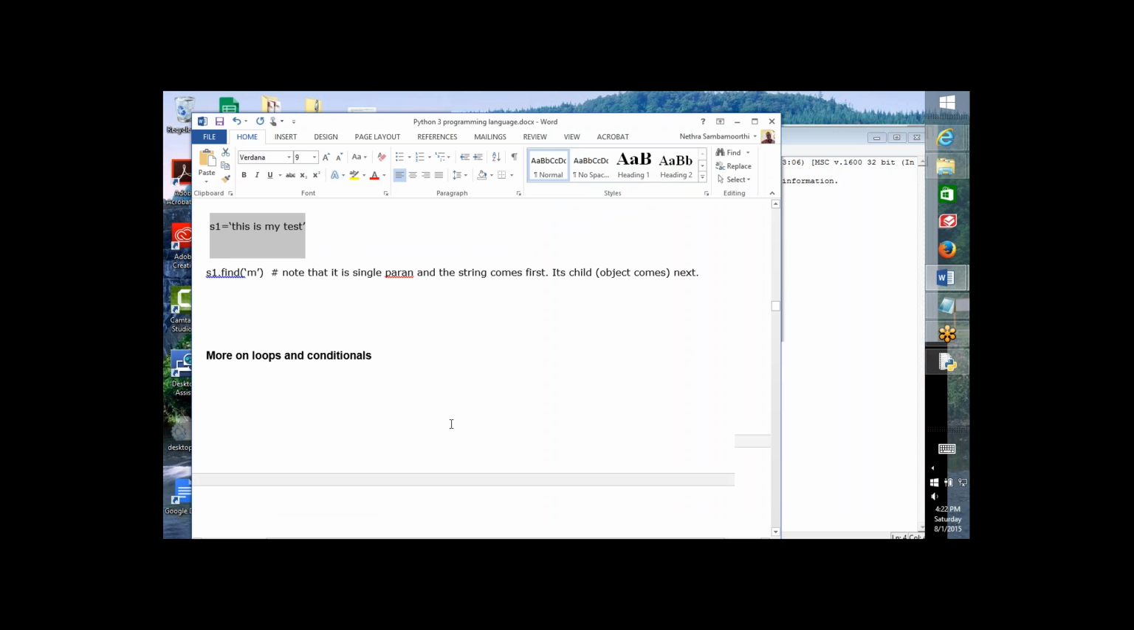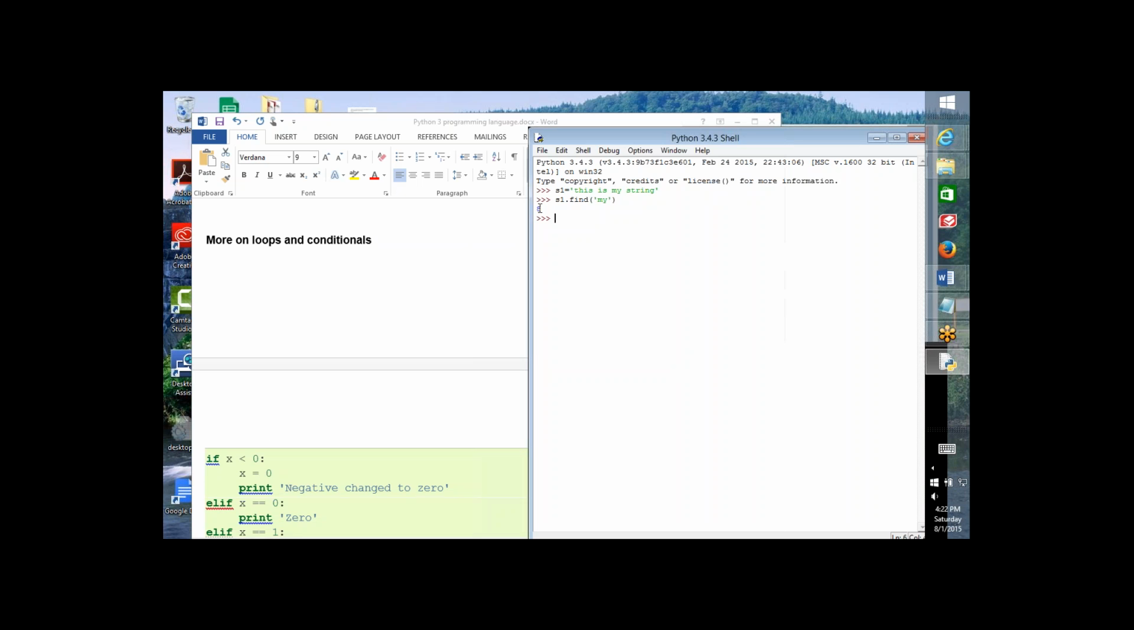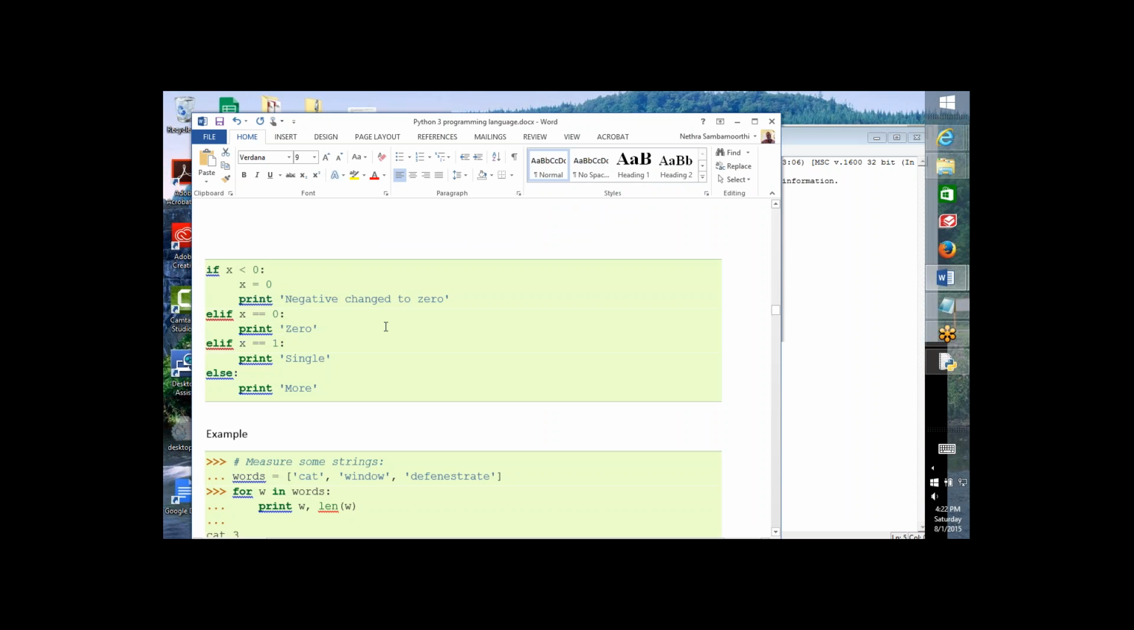So again, remember that 8 itself is an object. I want to tell you that 8 itself is an object. Does that make sense? There are things that I can do with 8 as an object. It's of course a number, but it can be considered as a string also. That's why I say everything is an object in Python. Okay, cool, very good.